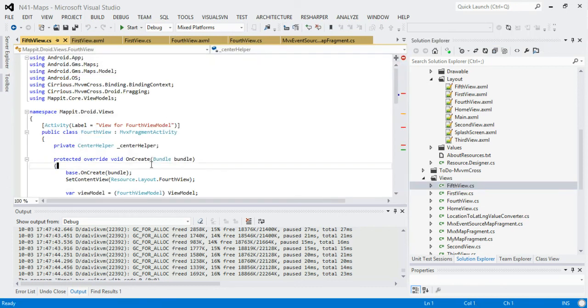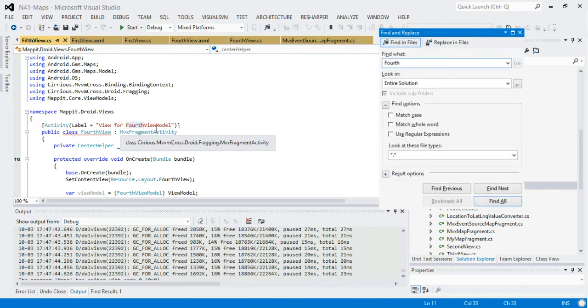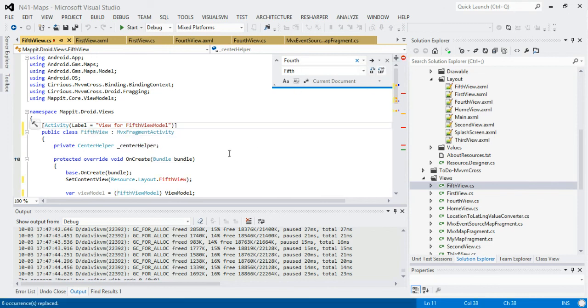And so in my 5th view, again, I just need to rename things. It doesn't want to rename it. Oh, it's because it's not a thing. So Control Shift F. No, Control H. I'm going to replace 4th with 5th everywhere in this file, replace them all.